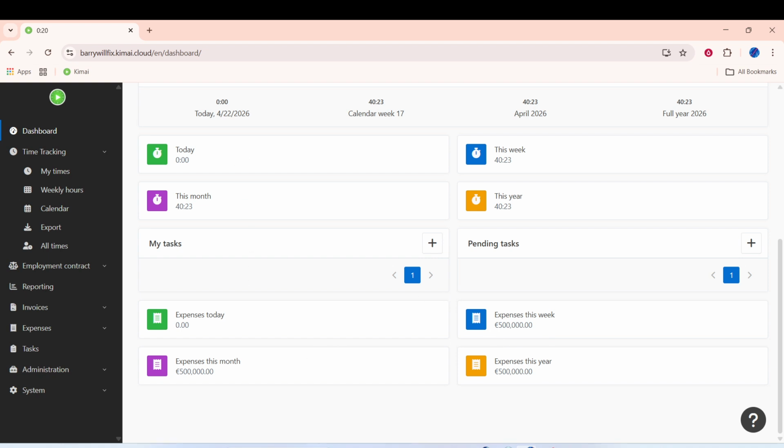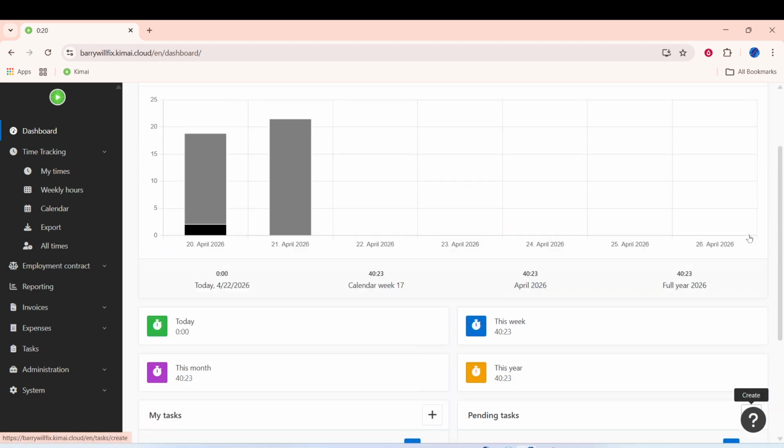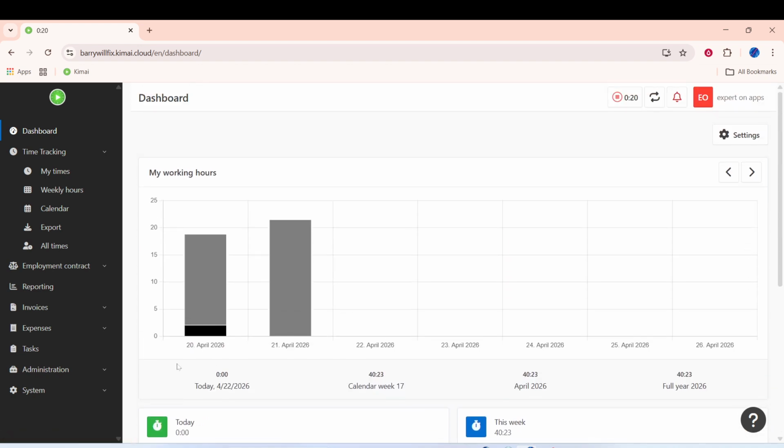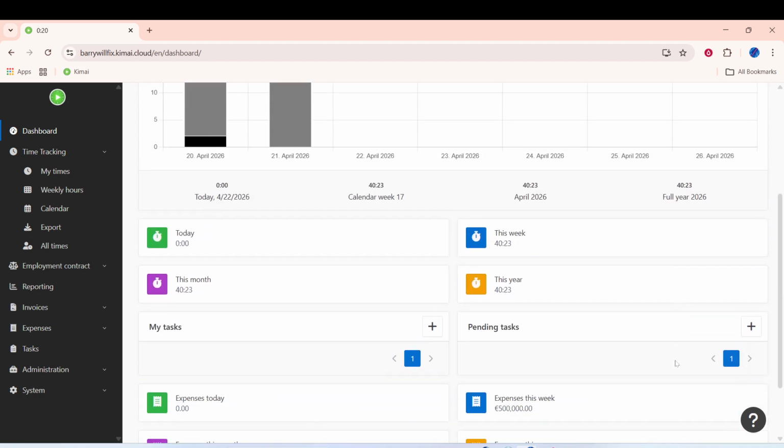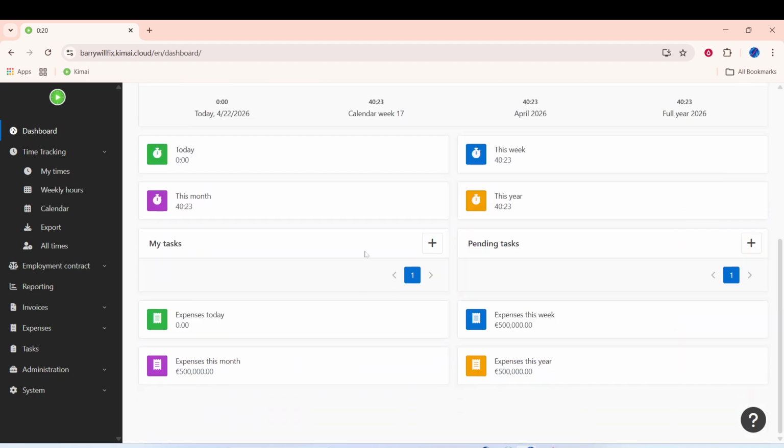Next, check calendar week. This view adds up all tracked time from the current calendar week. Depending on your locale or system configuration, the week typically runs from Monday through Sunday. Here, you might see something like week 10 hours, indicating you've accumulated 10 hours so far this week. It's a great way to gauge how close you are to your weekly target.